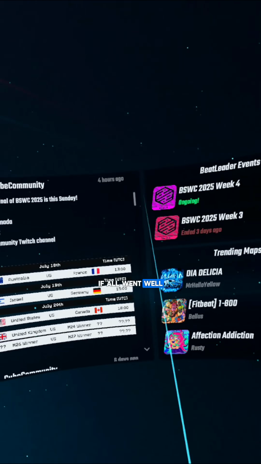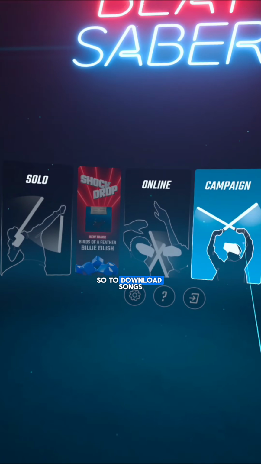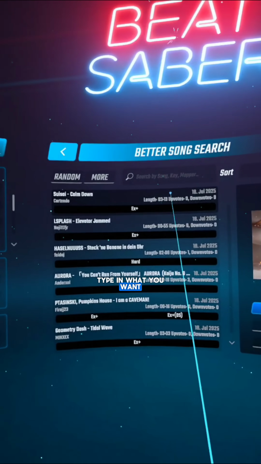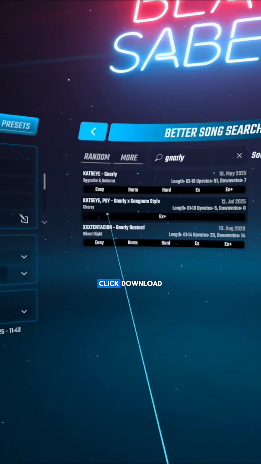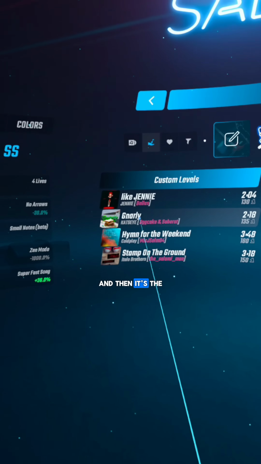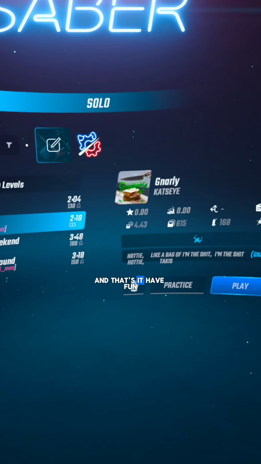If all went well, you should see this here. So to download songs, head over to the Mod tab, Better Song Search, and type in what you want. When you find something you like, click Download. Your custom songs are located in the solo section, and then it's the second tab. And that's it! Have fun!